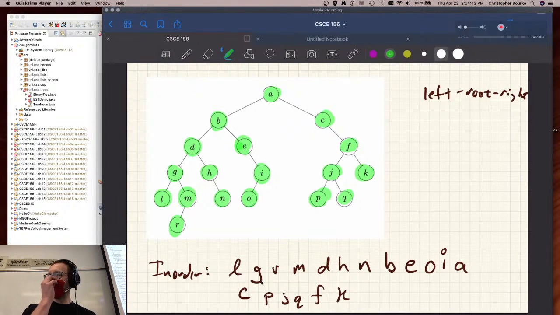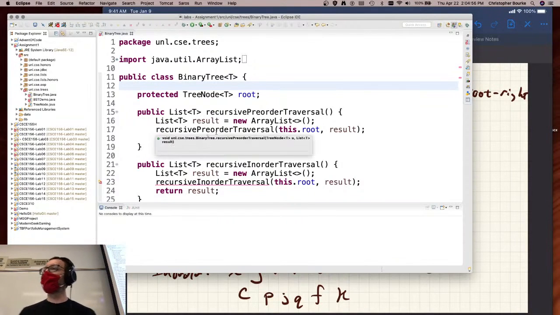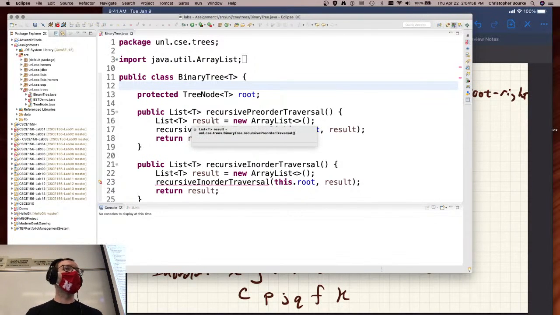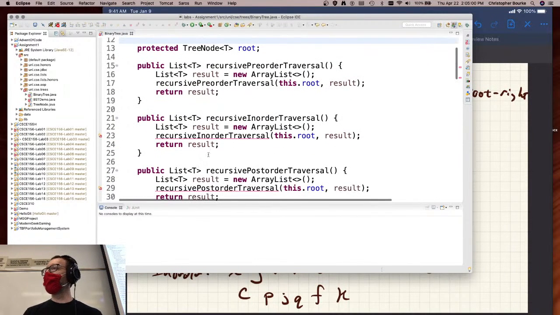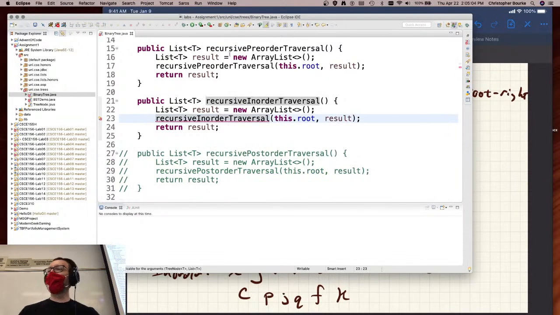How do you keep track of the ones you processed already? That's a good question. How did we do it with pre-order traversal? A stack. Or what's the alternative? Recursion. So let's discuss that solution first. So here's my in-order traversal. I'll go ahead and get rid of this so it actually compiles here. Remember, you can do it either way. I'm going to show you the recursive way, okay?